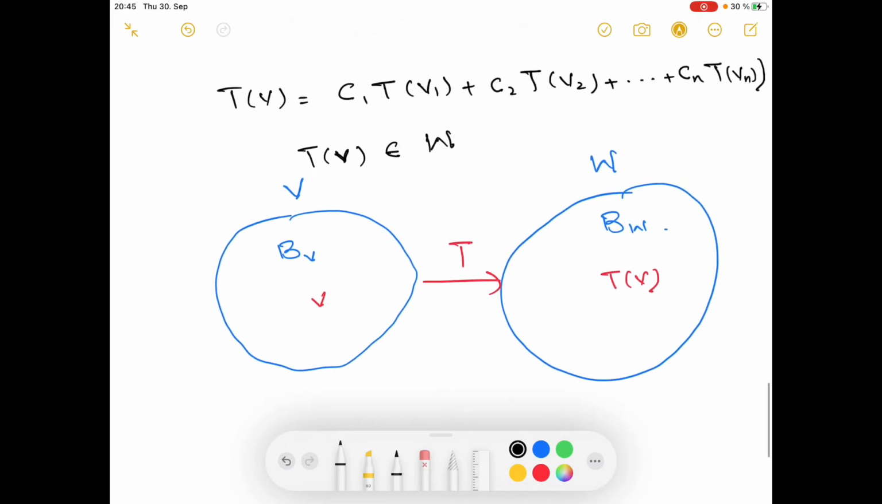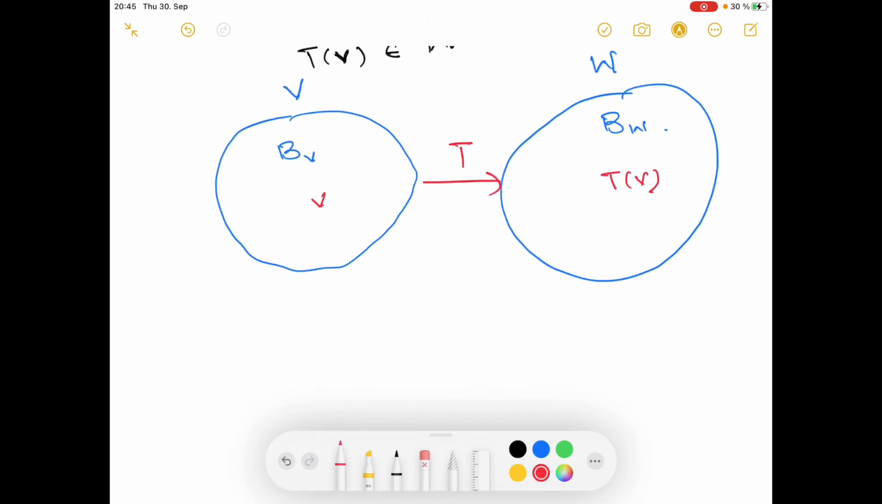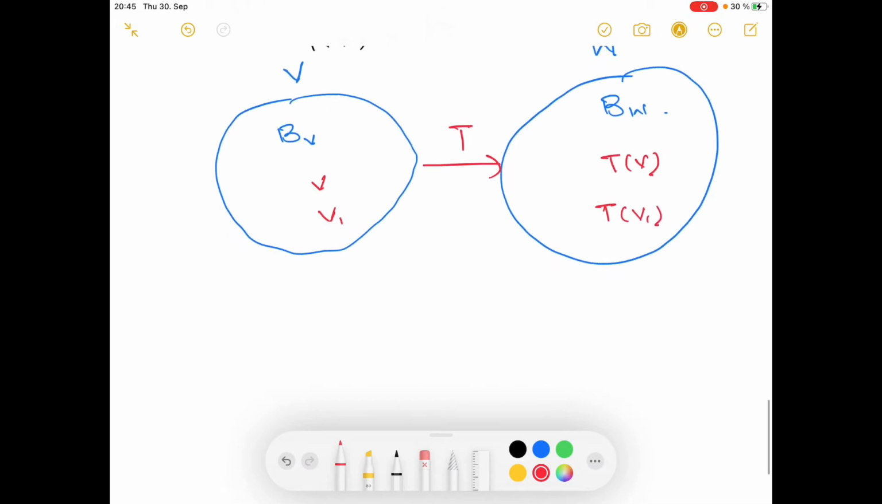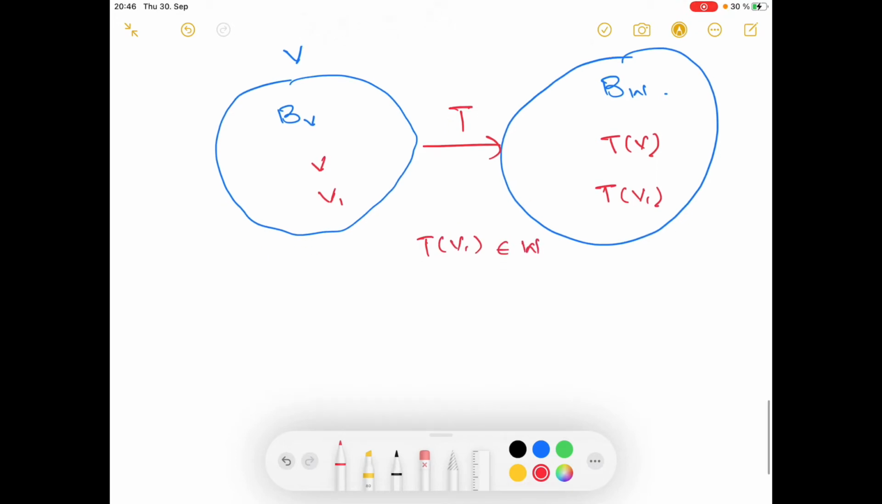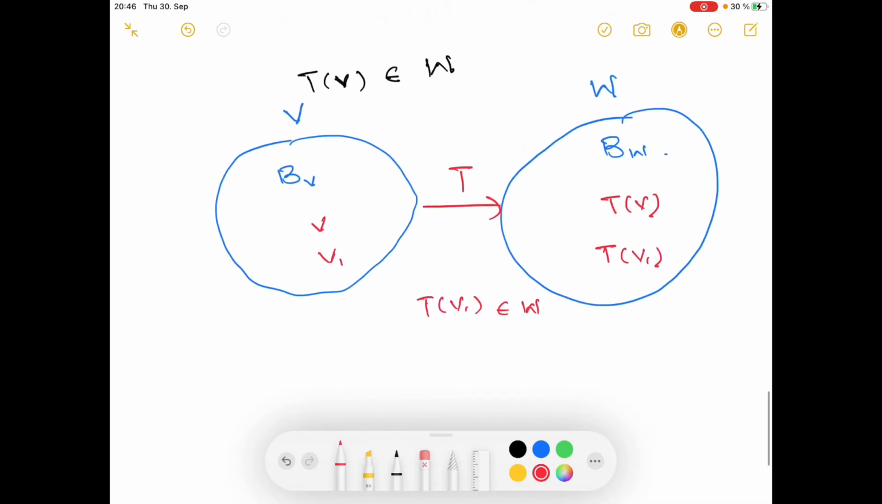We can also say it in this manner. For example, if I consider V1 here, which belongs to the basis element here, and I apply T on this, so it will be TV1, and this TV1 also belongs to W. So each TVi can be written as a linear combination of the basis of the W vector space.